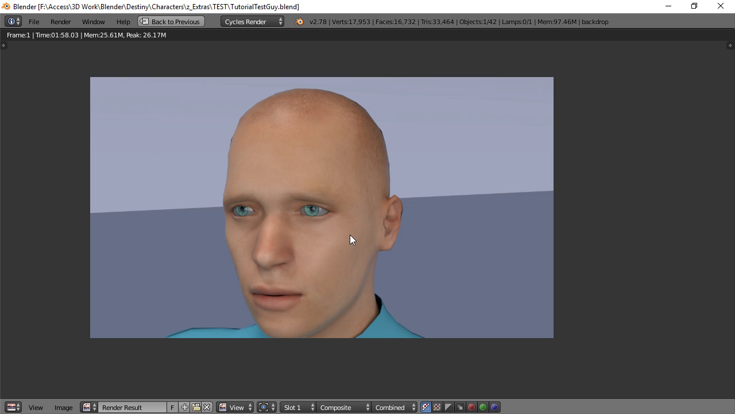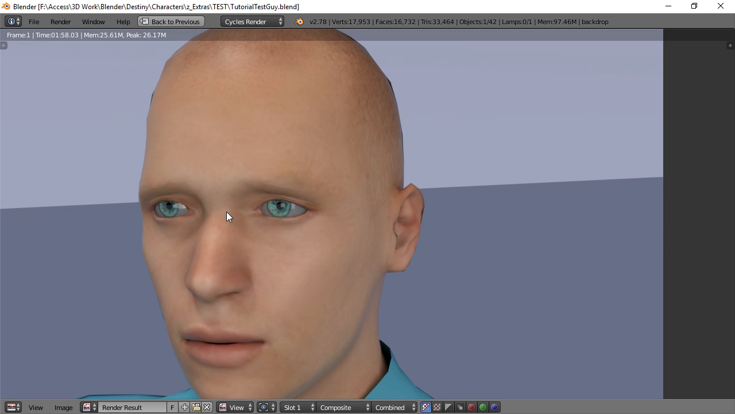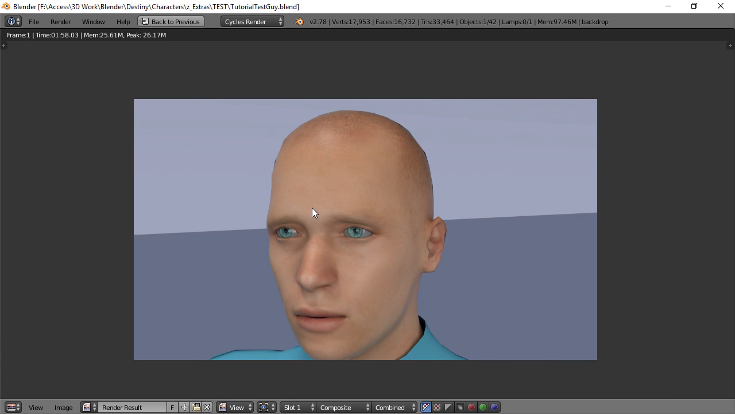So in the next tutorial, we're going to give him some hair. But before I do that, I want to show you, because I didn't really get a good chance to show you, or you may have seen it on your screen, what the eyes look like if you don't get those nice nodes set up in there.